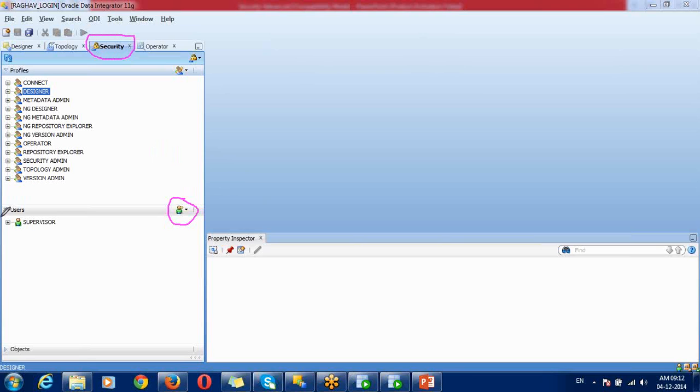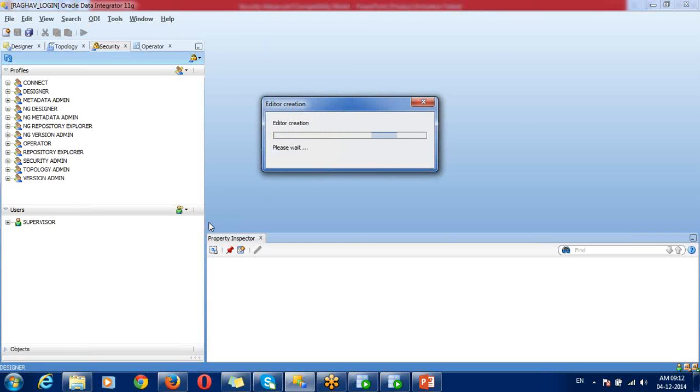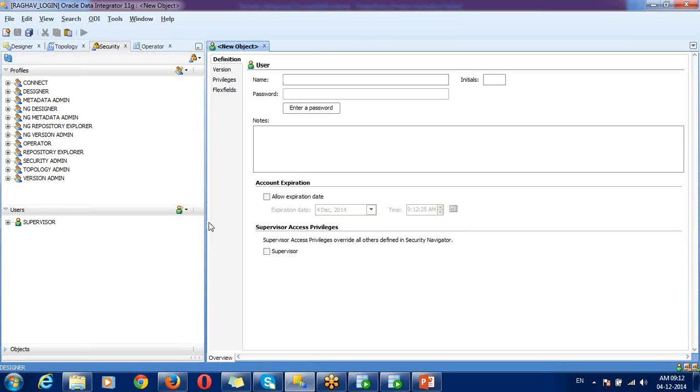Go to your security, go to the users tab, then click on new. Here there is an option for creating new users, so click on new user. The default installation user, the administrator user you will get, is called supervisor. If you want to create a new user, you can click here and click on new user.